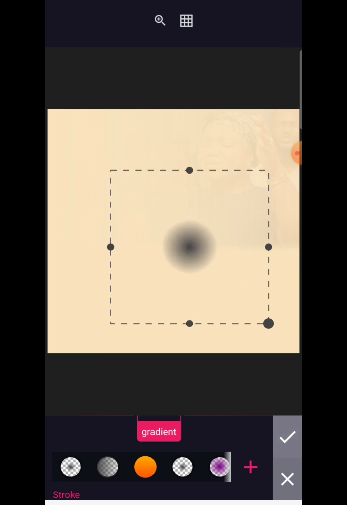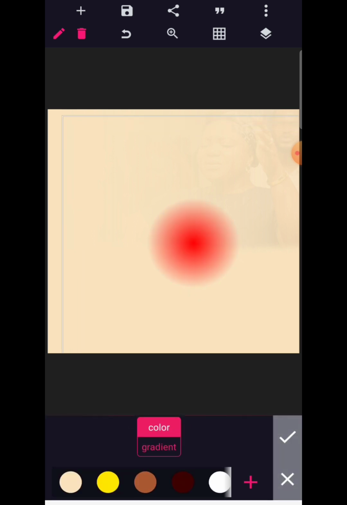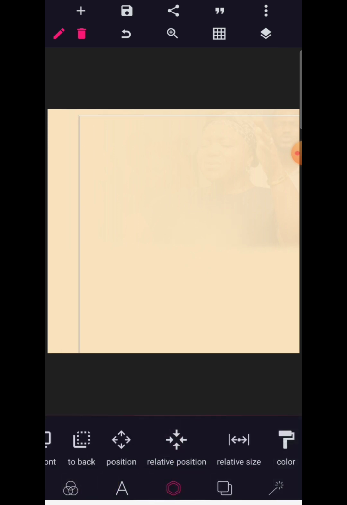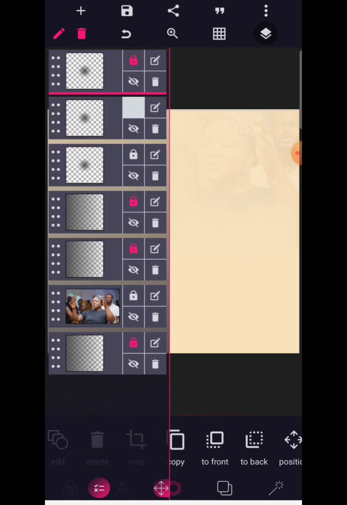Okay, so we have this, and what I'm going to do is to change the color of this to the same color, then we use it to blend. Copy it, make a copy of it, bring it here, make a copy and bring it here. Right now all our elements have been blended successfully.